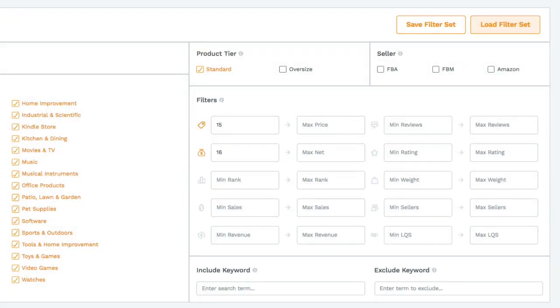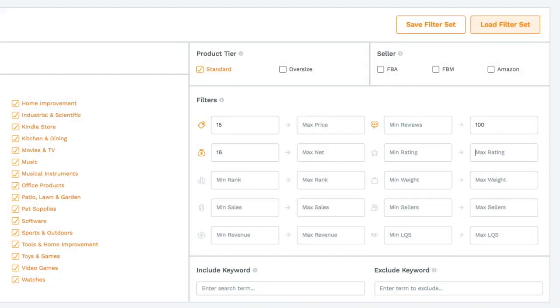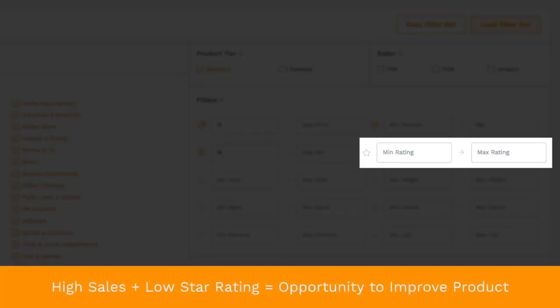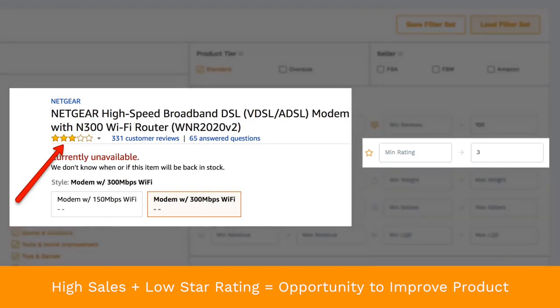You can select other filters such as bestseller rank or a product's weight. We like number of reviews as it can help you gauge the level of competition on that listing, and we'd suggest looking for a maximum of 100 reviews or even 50. Another jungle tip. Look for products with high sales but a low star rating to find products to improve upon.